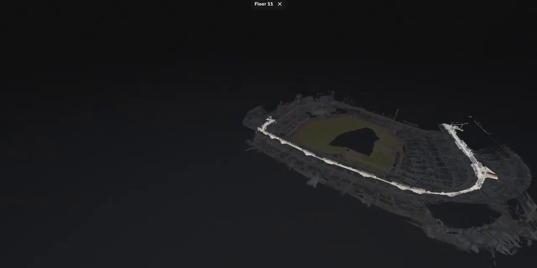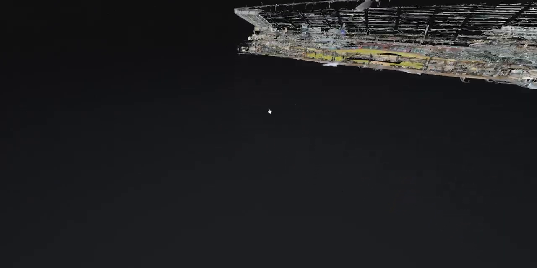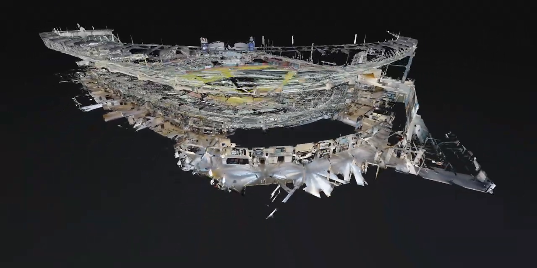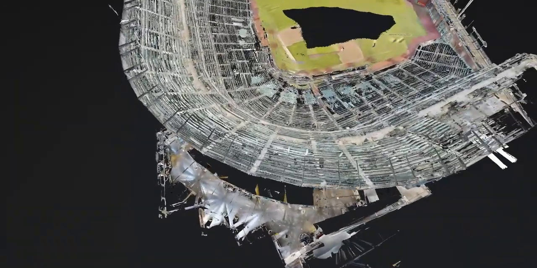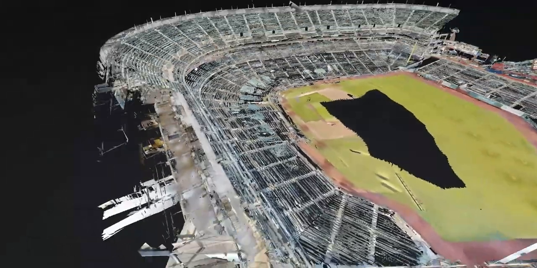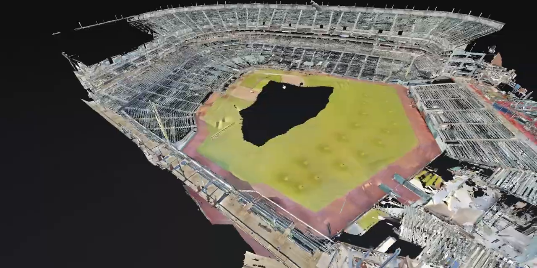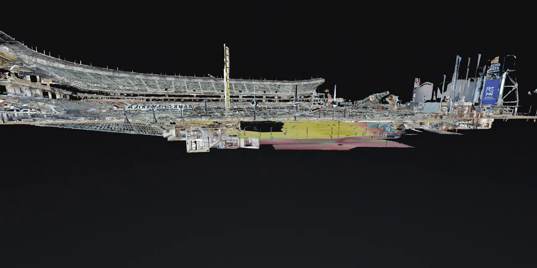And in this video I showed how I merged the majority of the scans that I had that were mergeable into one massive tour.